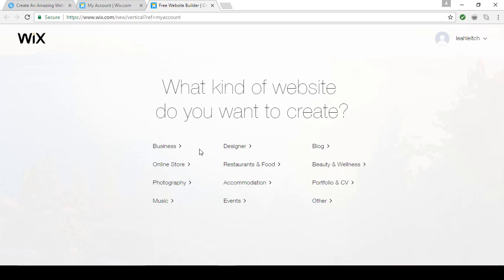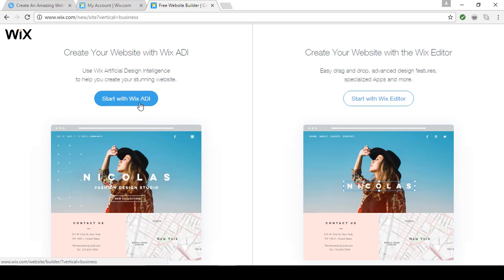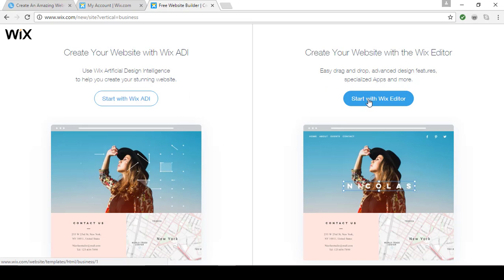Depending what category you choose here, you may or may not see this screen. Start with Wix ADI or Artificial Design Intelligence, or start with Wix Editor. Artificial Design Intelligence is a new feature from Wix. They'll ask you a bunch of questions and then create an automatic, one-of-a-kind website for you. It's great, but right now it only works with a selection of apps and it has its own editor. I really like it, but because I want to show you the maximum number of options to make your website your own, I'm going to start with the Wix editor.